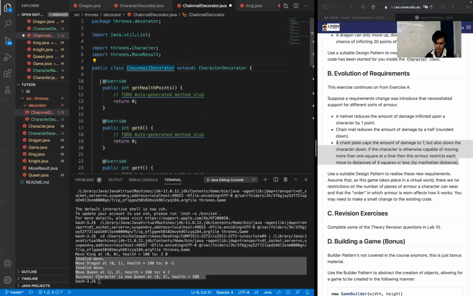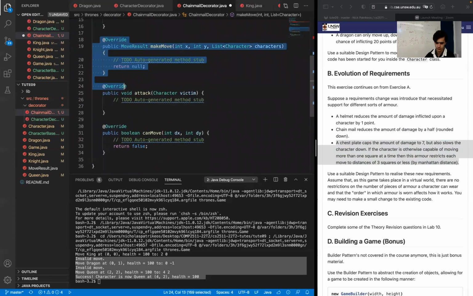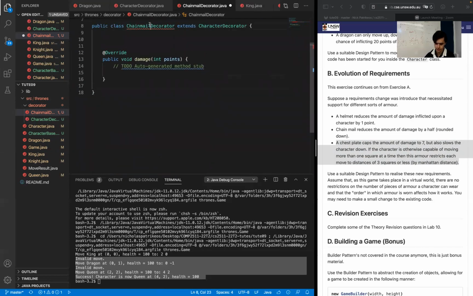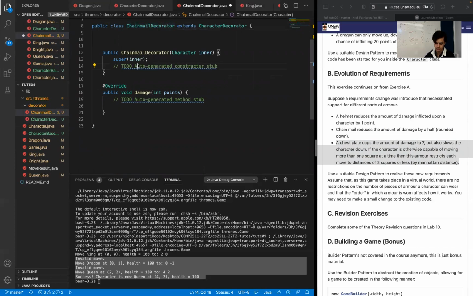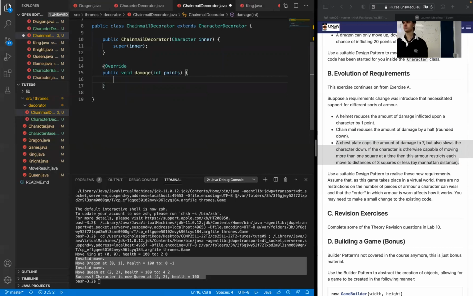So chainmail decorator. Now, most of this we can get rid of because we've already dealt with that. We just need to change damage and add a constructor. So what can we do here? We want to say, here's our chainmail of the character's wearing a decoration, but we can't access the inner because it's hidden in a superclass. What can we do?